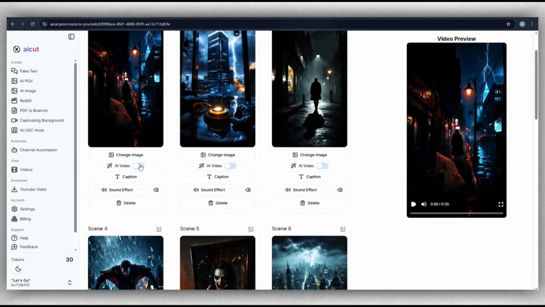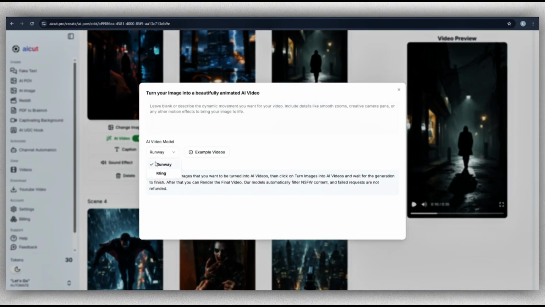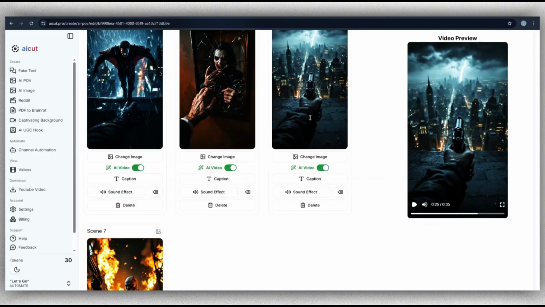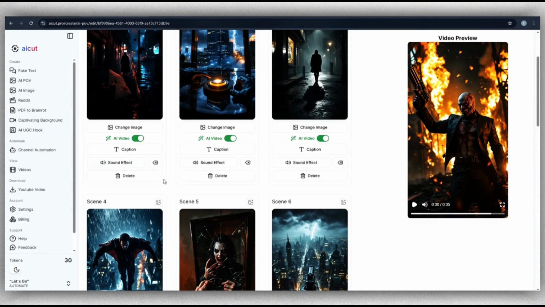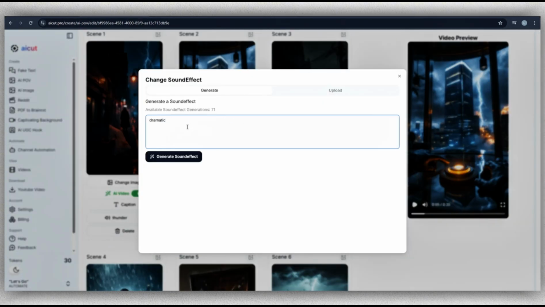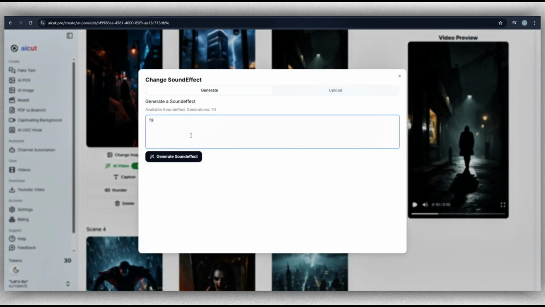Okay guys, so when all the scenes are ready, then the entire process is exactly the same as we did in the previous video generation. You just need to do basic settings, like turning the AI video option on for every scene and adding sound effects in each scene, and then simply create your video. After the video is ready, follow the same steps as before and add background music to the video. Let's take a look at the final video.